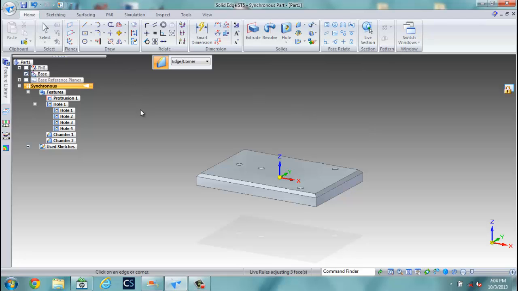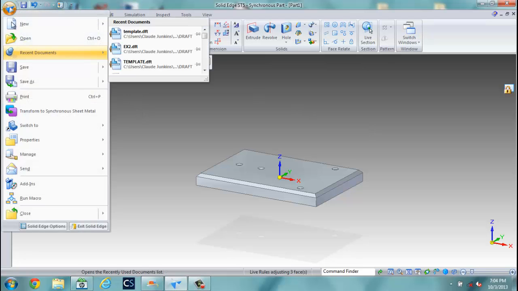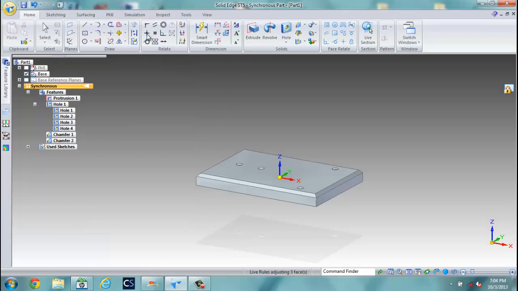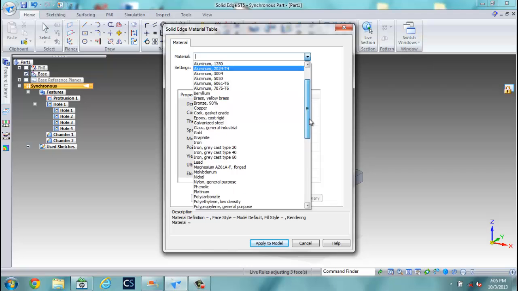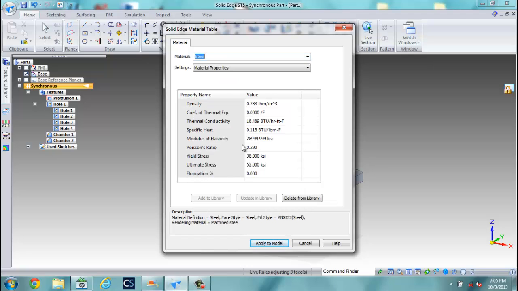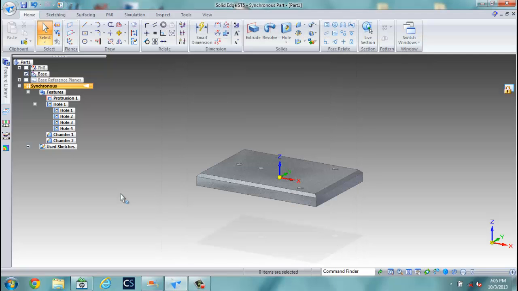Now, what we want to do is go to our properties, and we're going to put some material on this. We're going to call it steel, just plain steel. And that has a density of 0.283 pounds mass per cubic inch. We'll be able to actually take the mass and put it on our title block. So we're just going to apply this steel to our model. You'll see it change color slightly.